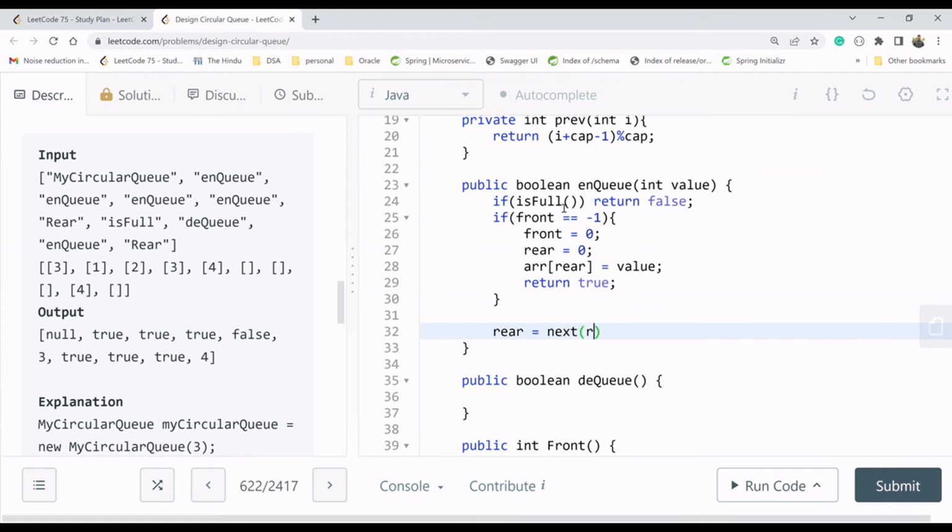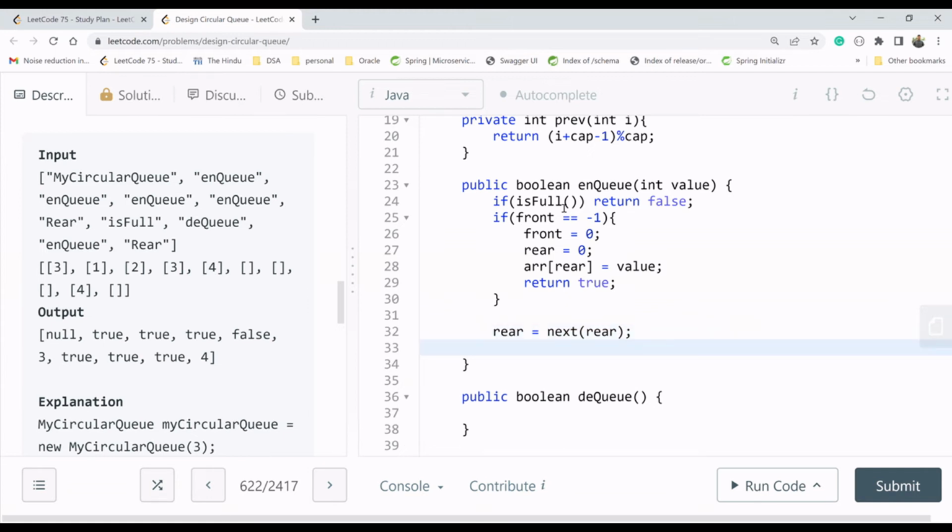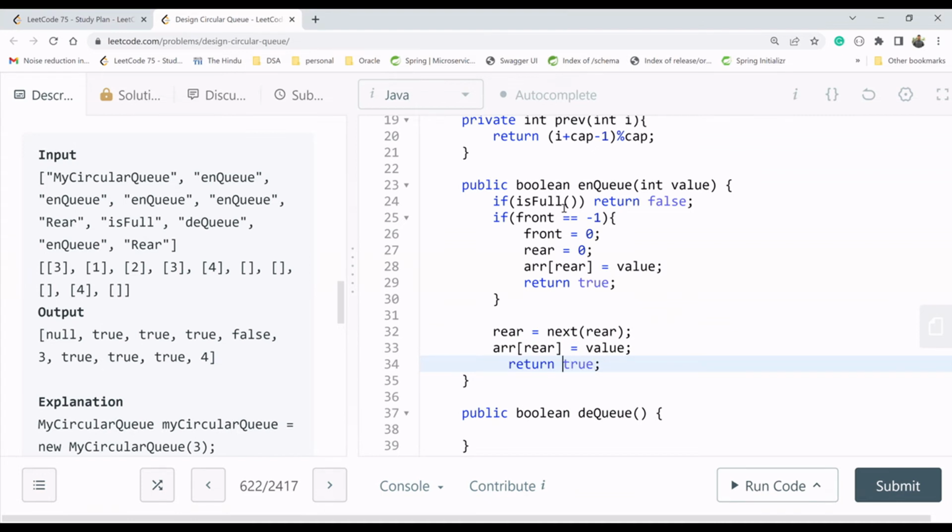If that is not the case, so in that case we have to check, if front doesn't have -1, then we will move to the next index, whatever the rear we have. So we are passing rear, and rear plus 1 we will get the next value, and array of rear will store value. Got it? If it doesn't have -1, it means it already has data, right? So we will increase the rear position.